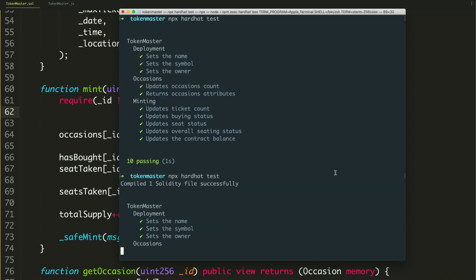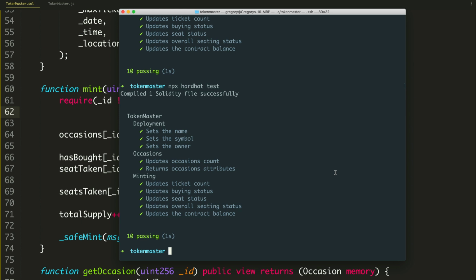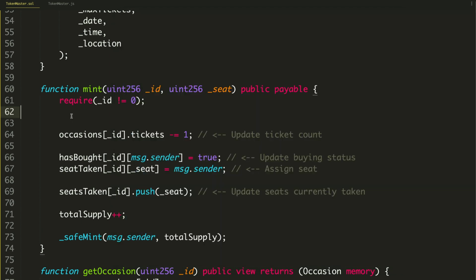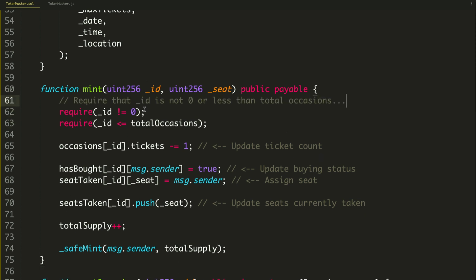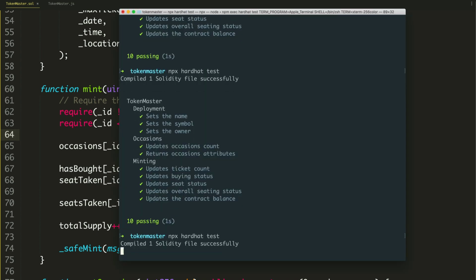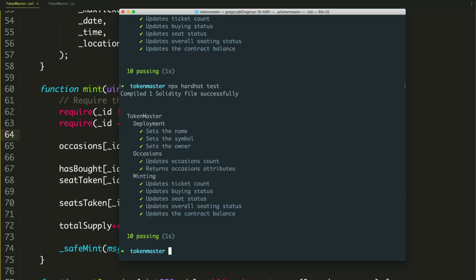I'm not going to write specific test examples for this. You could do that as an exercise if you'd like. I'm just going to add them in here and show you that it works. Okay. And we also want to make sure that the ID is less than or equal to the total occasions. Basically, if there's only 10 occasions, we don't want them to pass in ID number 99 because that's not going to be a real occasion that they can purchase tickets for. Okay. So I'll do that and then add this comment here to explain this code. All right, then we'll run the test. All right, so it passes.